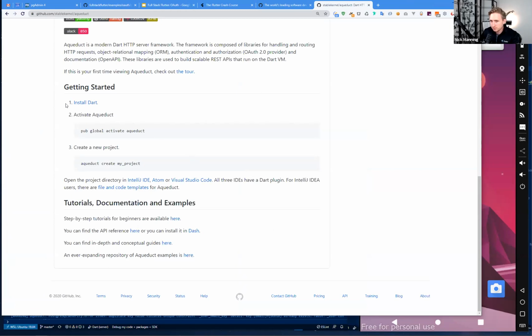You install Dart. You activate Aqueduct. It's a public pub Dart package. So when I do pub global activate aqueduct, that means that I'm getting the Aqueduct Dart package, but I can use it from the command line. And then I could just use Aqueduct as a command. I can say aqueduct create my project.